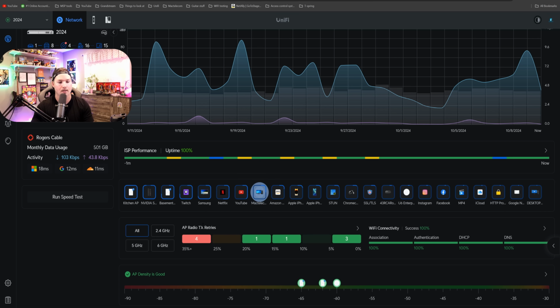Then below that, we could see our AP radio TX retries. And obviously, I have something going on here, so I need to take a look at that. But we could look at the 2.4, we could look at the 5 gigahertz, and we could look at the 6 gigahertz. Now, also on the side, we have our Wi-Fi connectivity, and it says it's 100% successful, which does the association, authentication, DHCP, and DNS. And the last thing that's on my dashboard is the AP density, which is looking good.